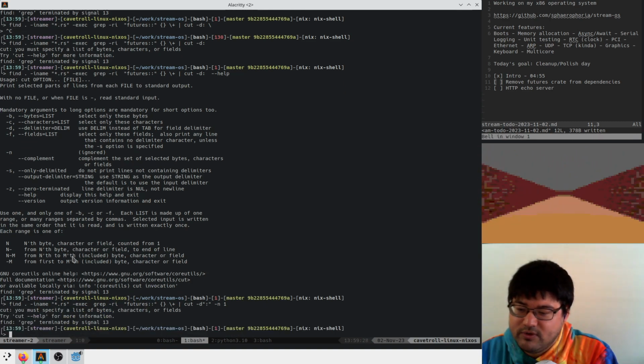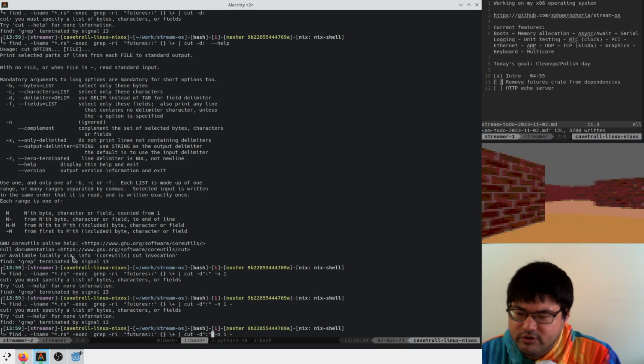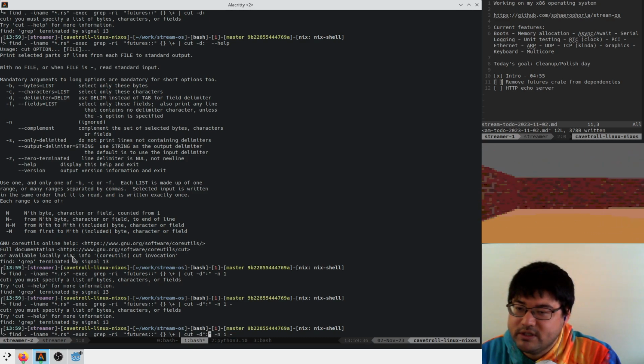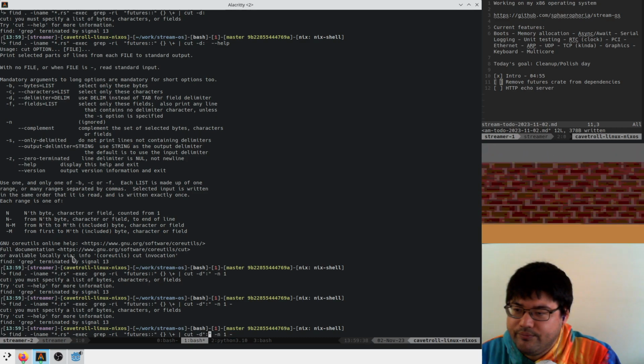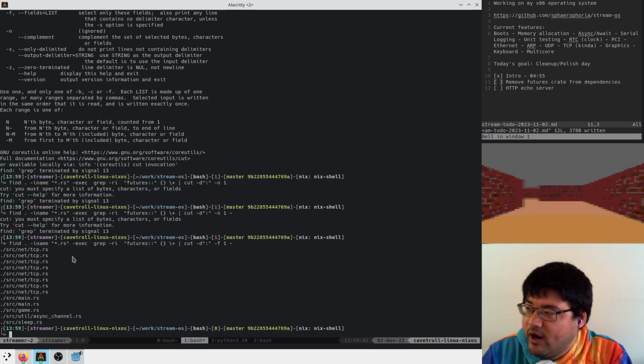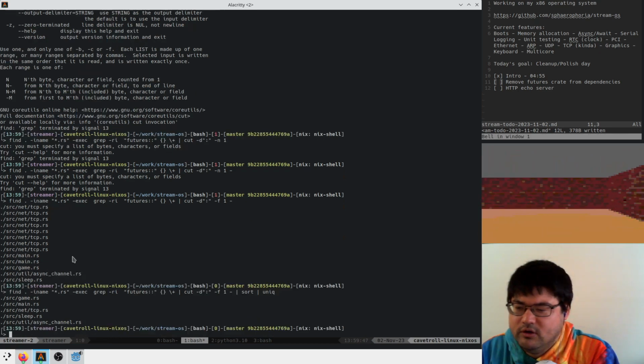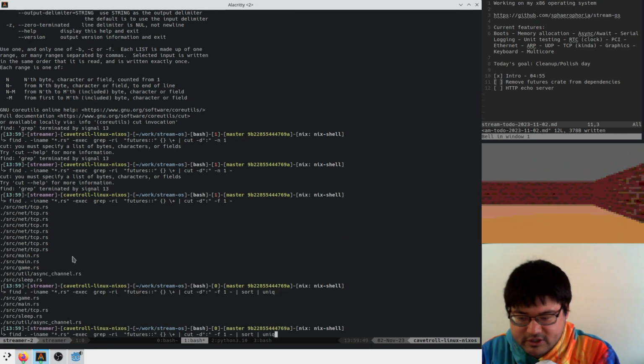No, cut, you can specify a list. Oh, maybe I have to say this is from standard input. Cut, you must specify a list of bytes, characters, or fields. Am I crazy? Oh, maybe it's F1, not N1. There we go. So those are all the files that have futures in them. And then I sort and uniq. Cool. So that's a small list.